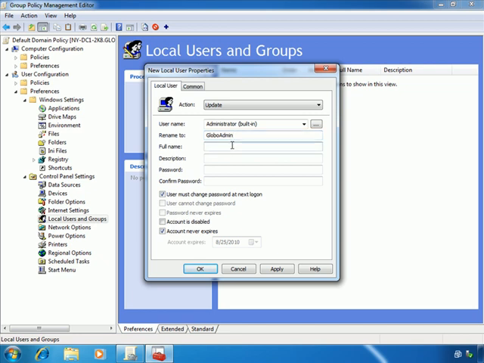As far as full name, there really is no full name, so we could just say Globo Mantix Local Administrator. Or really, I guess technically the full name should be Globo Mantix Administrator, and the description would be the Globo Mantix Local Administrator. And then we assign a password to it.